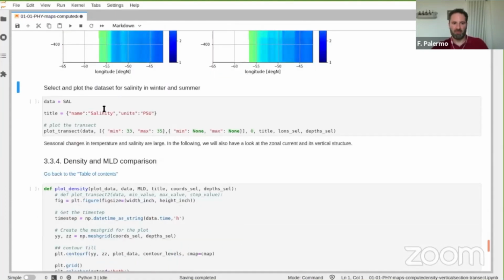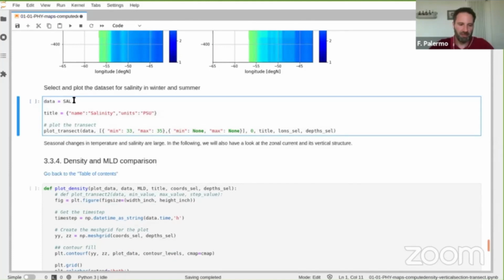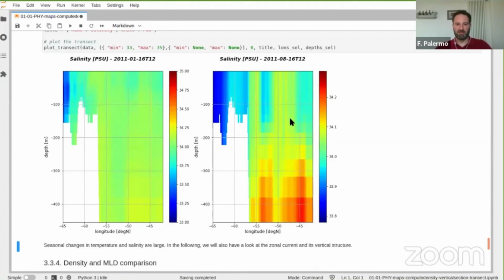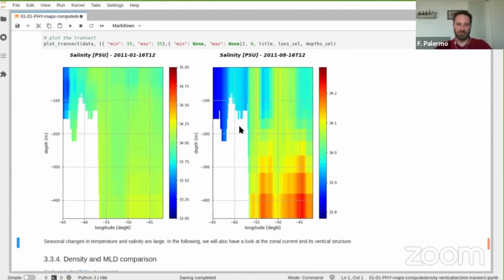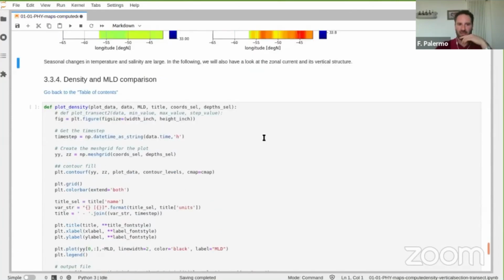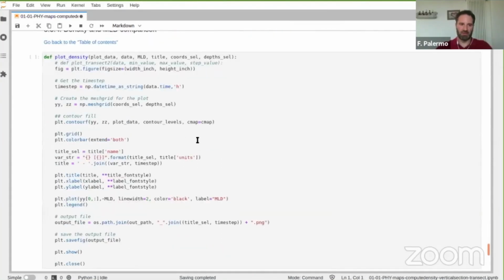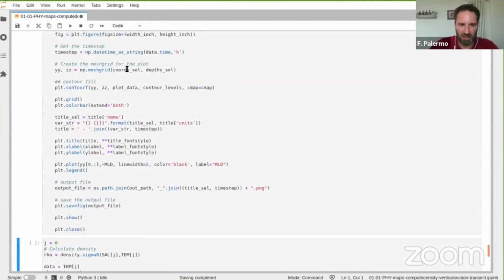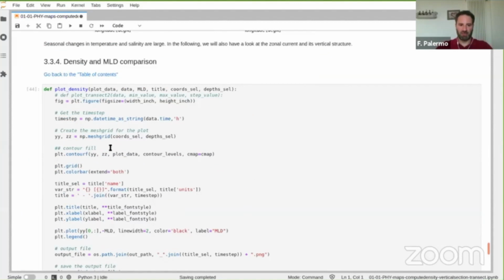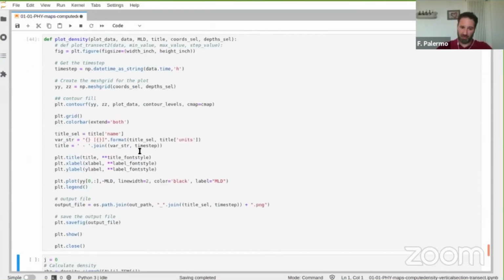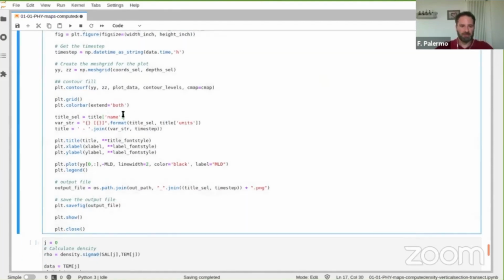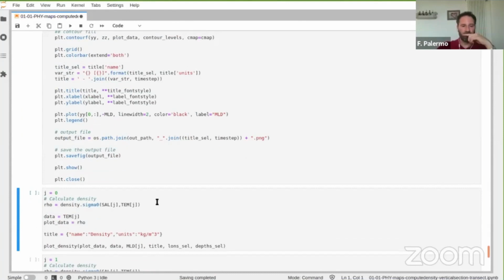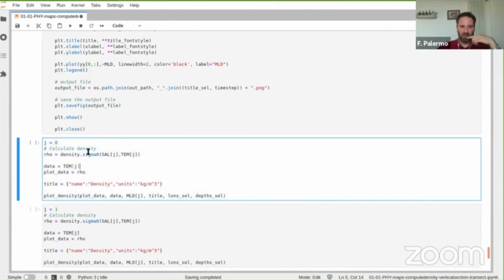We can do the same for salinity. As you see, data is now sal, which stands for salinity, the two plots. And finally, we can see the comparison between the density and the MLD. This is a particular kind of plot that we are generating. So run this cell for plotting the density, which sets all the configuration information for defining this kind of plot. Run this cell, and now we are ready to plot the density.